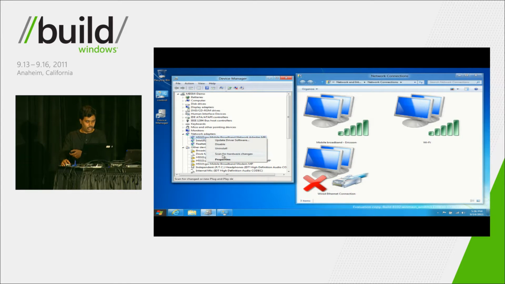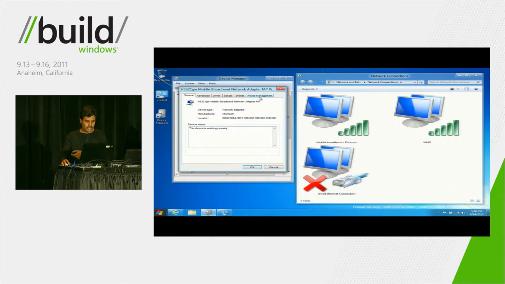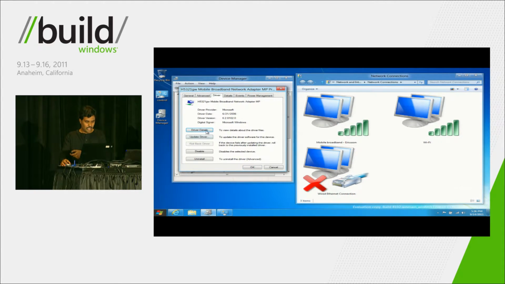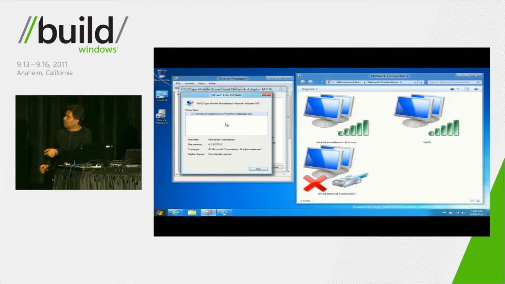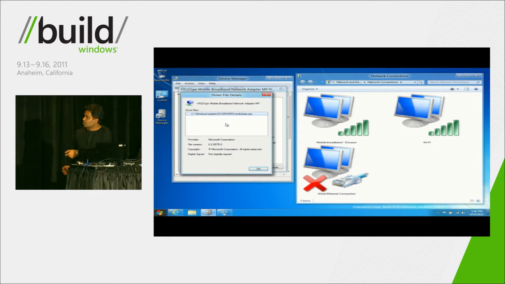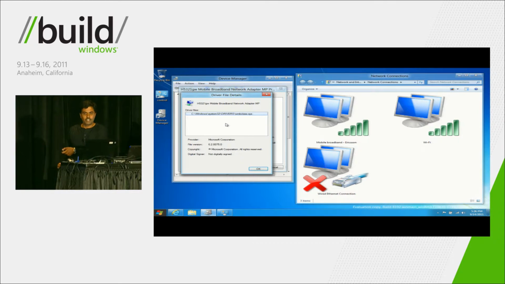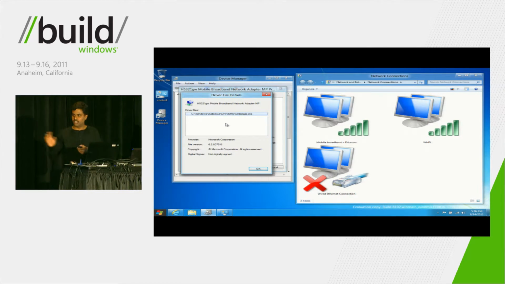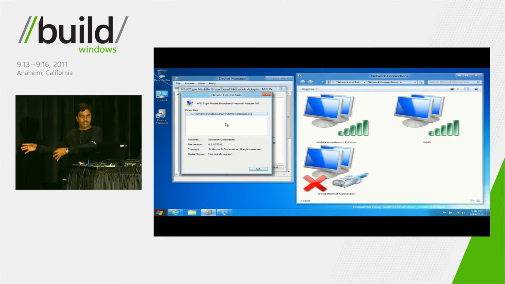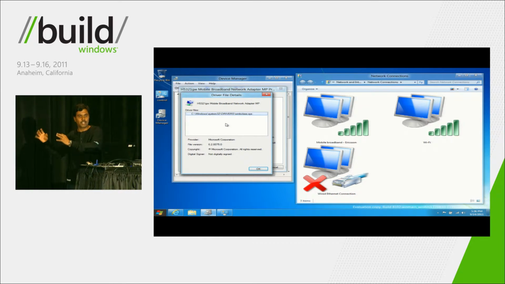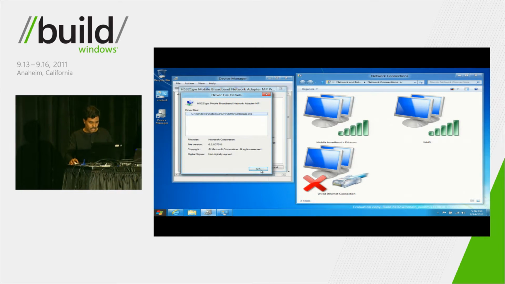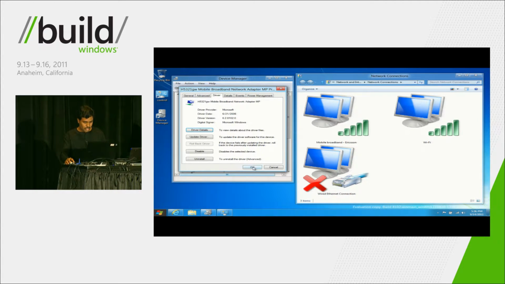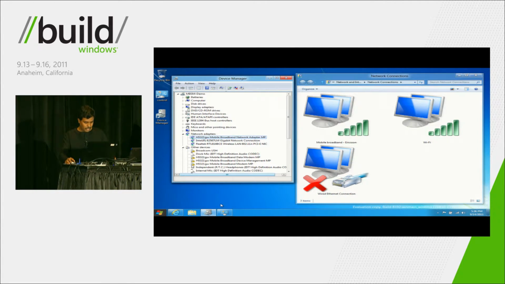And I'm going to launch properties and then select drivers, and you can see the WMB class.sys, which is basically the Microsoft developed mobile broadband class driver. This is just to show you that this device is right now running on an early version of the mobile broadband class driver. Now let's close this, we are good.